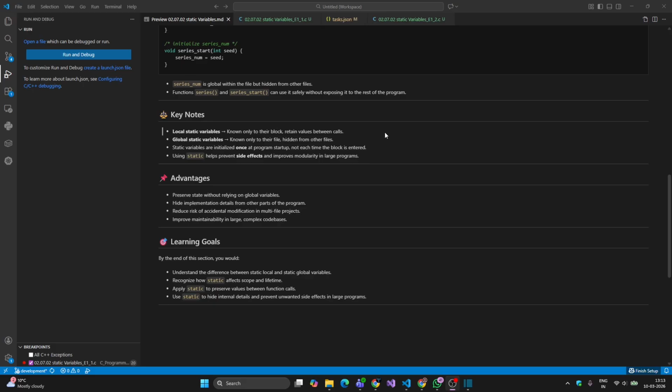From this topic, you understand the difference between local static and global static variables, and also recognize how static affects the scope and life cycle, such that applying static will preserve the value between the function calls. And also understand that static helps to hide the internal details and prevents unwanted side effects in large programs.